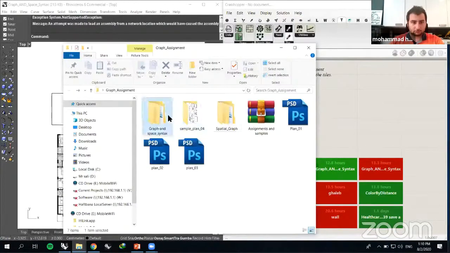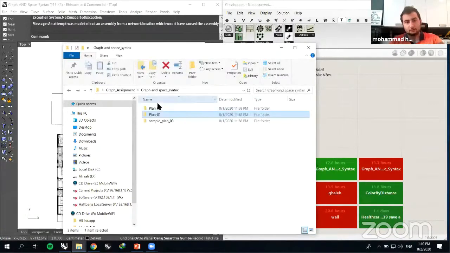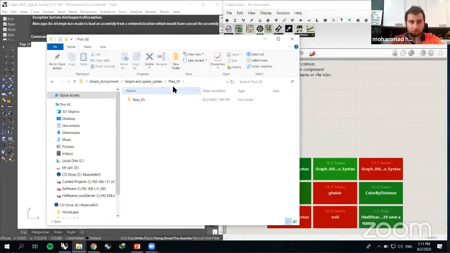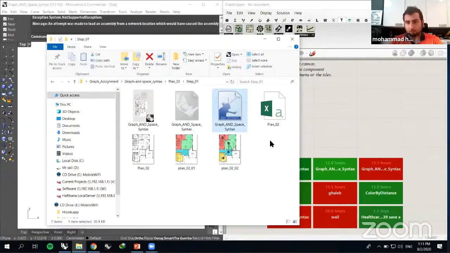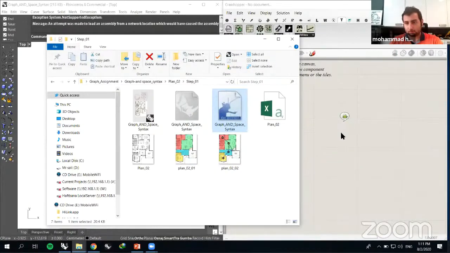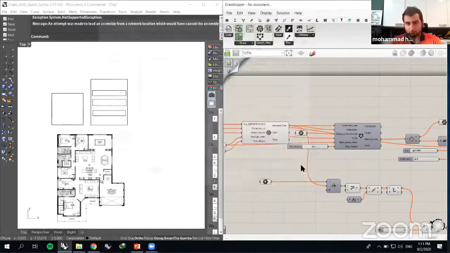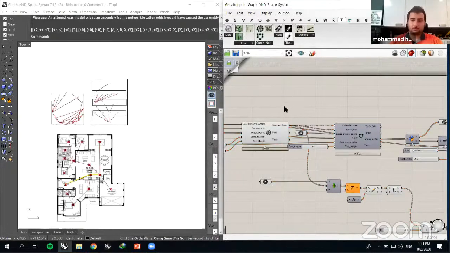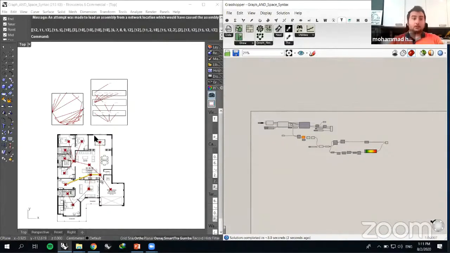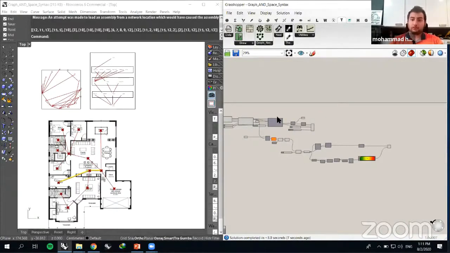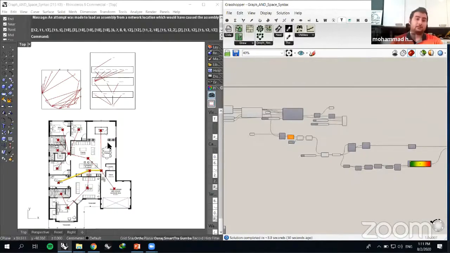So everyone has this file, and we don't have any problem in file opening. Okay, so in this file, we're going to talk a little more about the graph and the space relation.